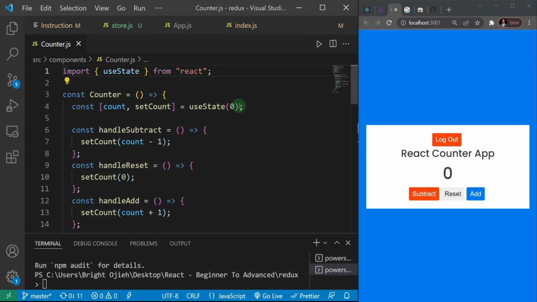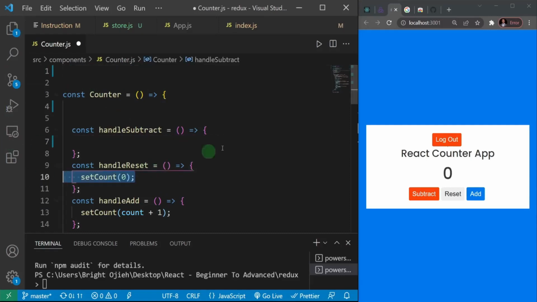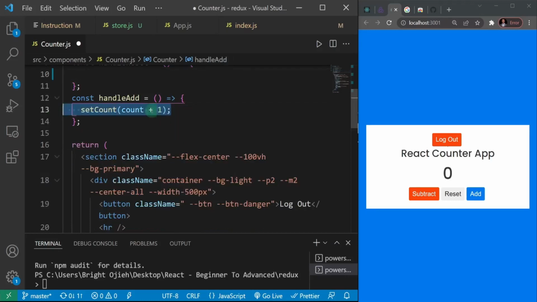So here I'm going to come down. By the way, before I actually go ahead and start getting the data, I think I should modify this project a little. You see this state here, I'm going to get rid of it because I don't want to use useState anymore. So let me get rid of all of this, and this and that and this as well.